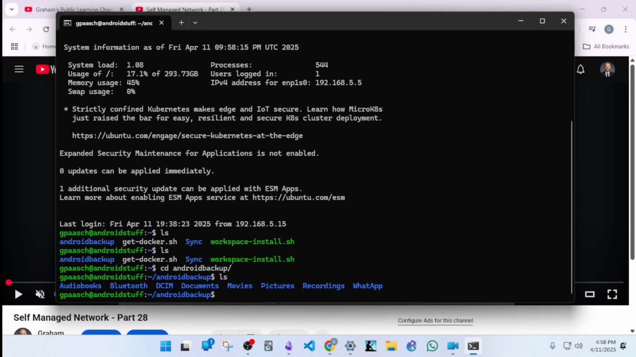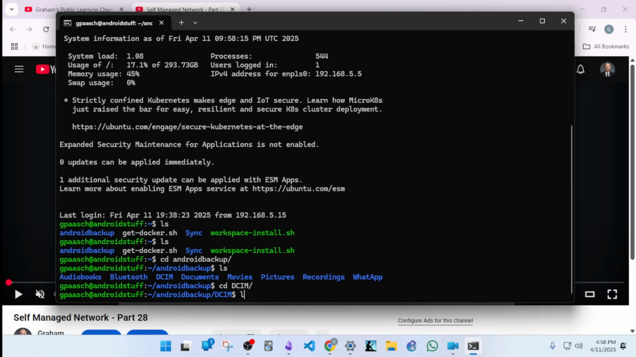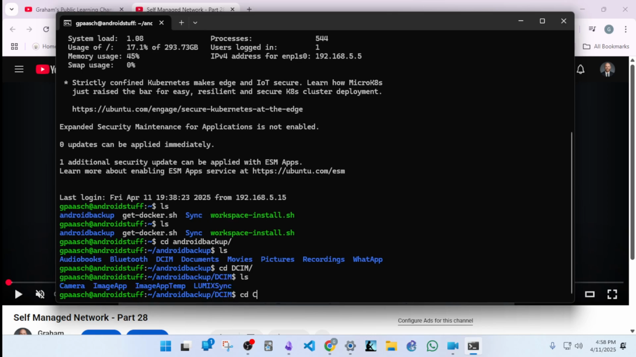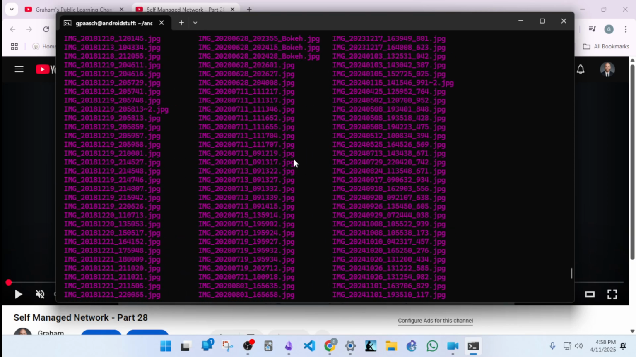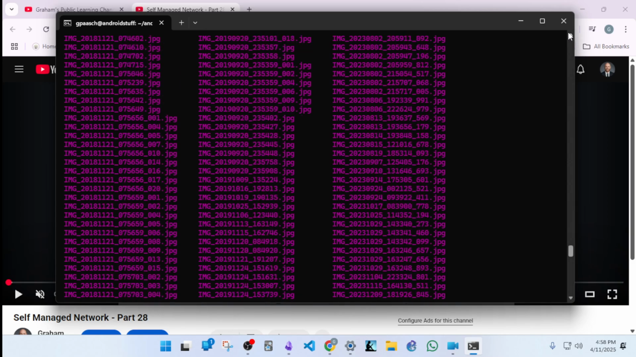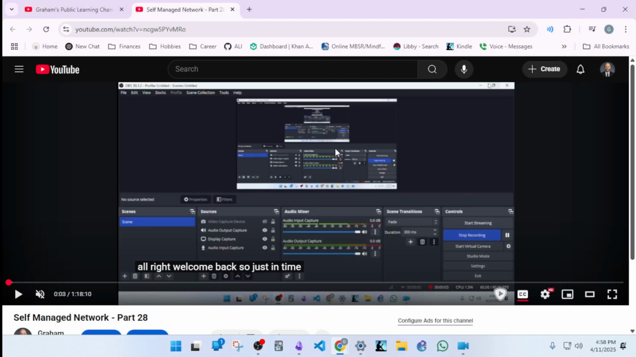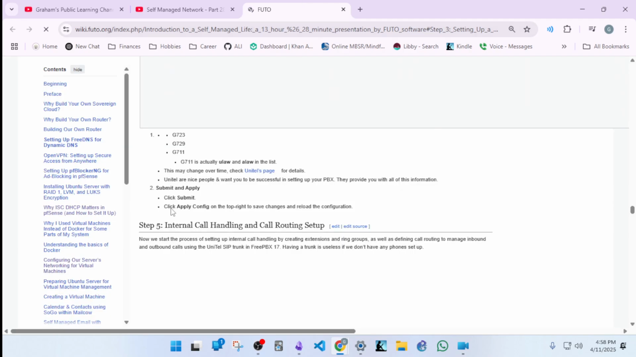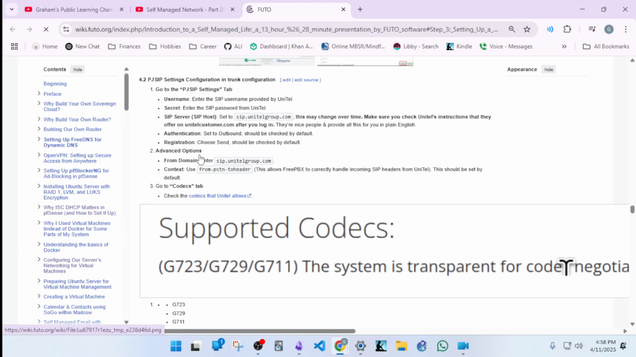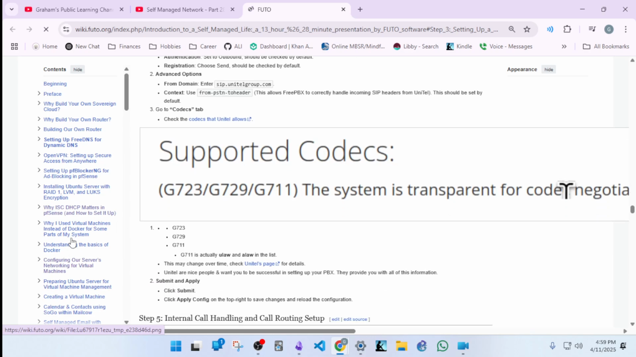Okay, and then we can see all the folders that I chose. If we go to DCIM, go to camera, there we go. We get all the files that are on there. I'm not sure how to open them on here, but I think we'll be able to open them in the Open Office and see them there. But anyway, that's where I left off last time.